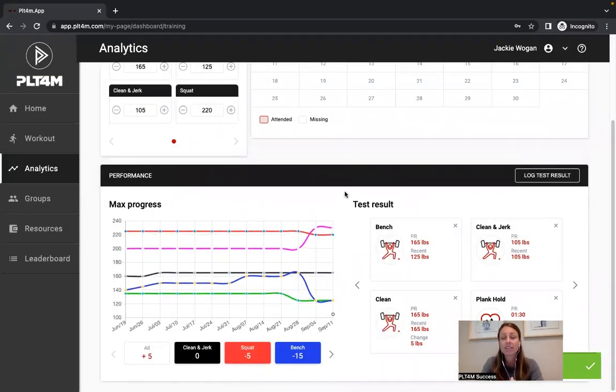So those are the two ways that students can input a test result. Again, one was through an assigned workout where it's very obviously asking them to record a result. The other is directly through the analytics dashboard.